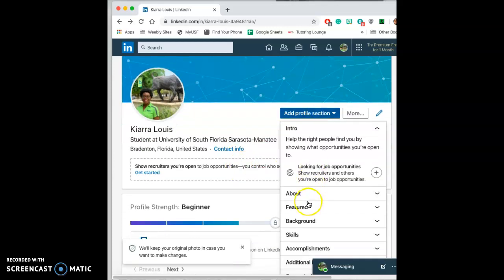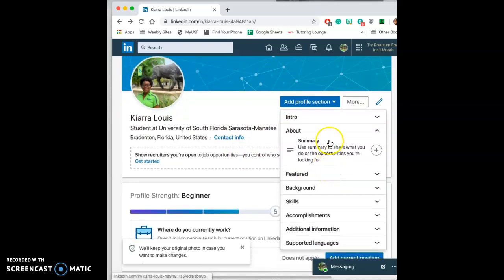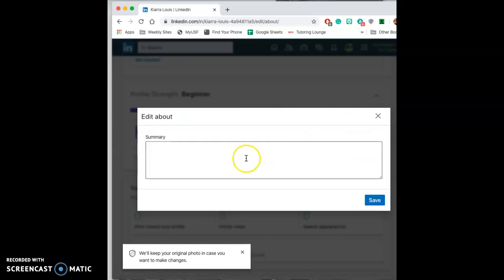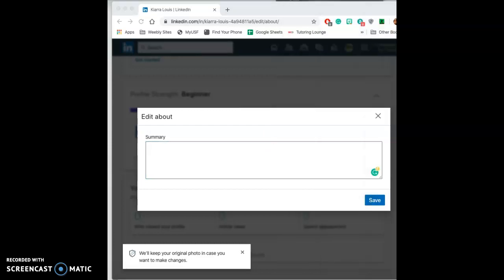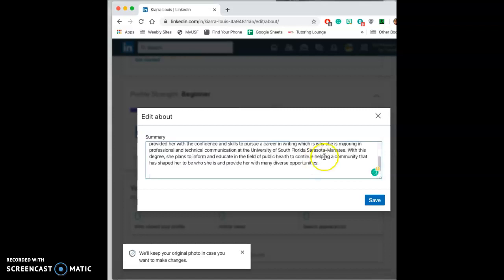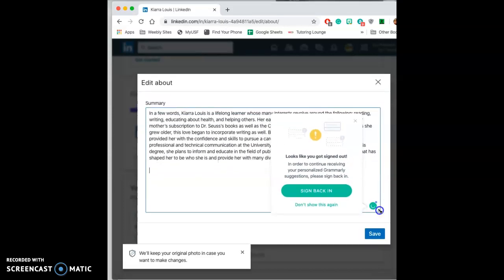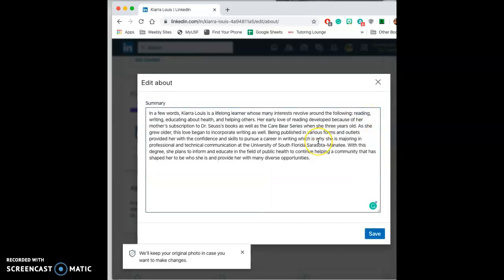The next section you're going to add is an about you. So tell a little bit about yourself, what you're looking for, who you are, and what you're doing. I already have one saved in my computer, so I'm just going to copy and paste it and then talk about it a little bit. So here is my statement about myself.